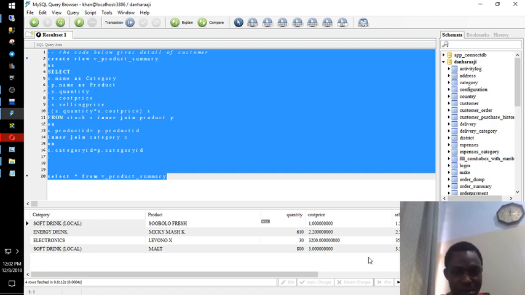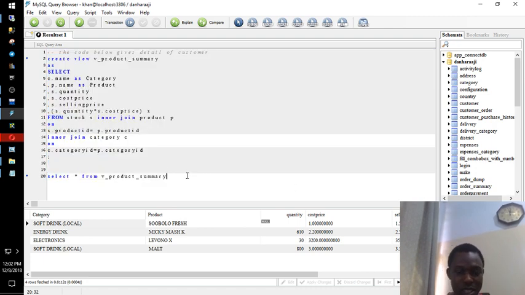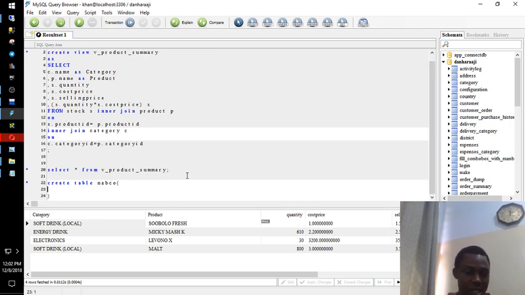Just clear it, but let's see this way. So let's quickly create, let's say, a NAPCO table. NAPCO ID, int. Let's make it auto increment, and then let's make it primary key. And then let's say name.